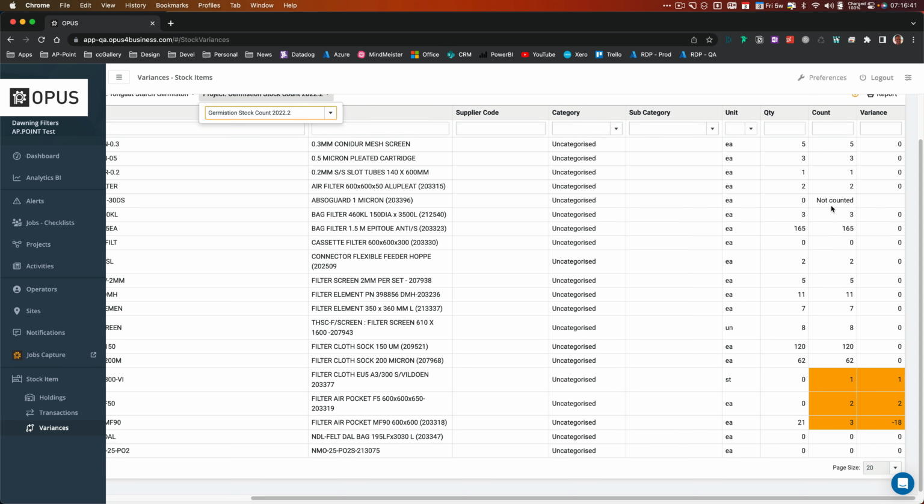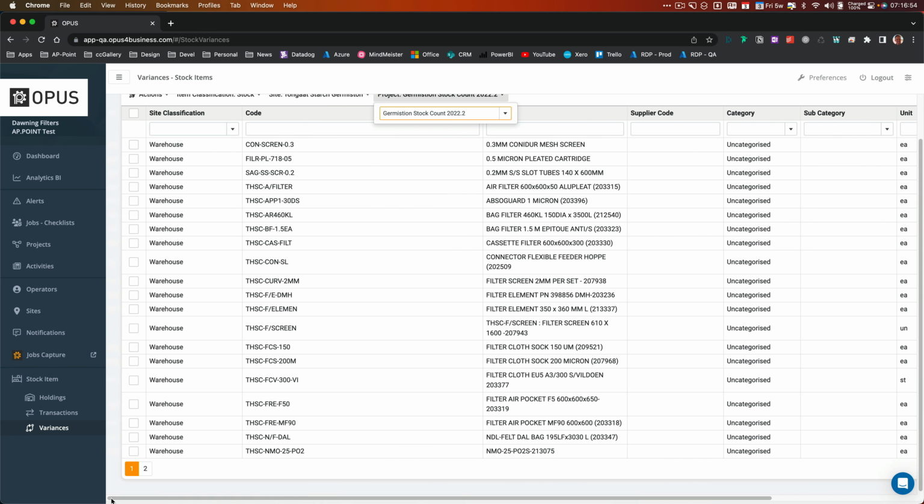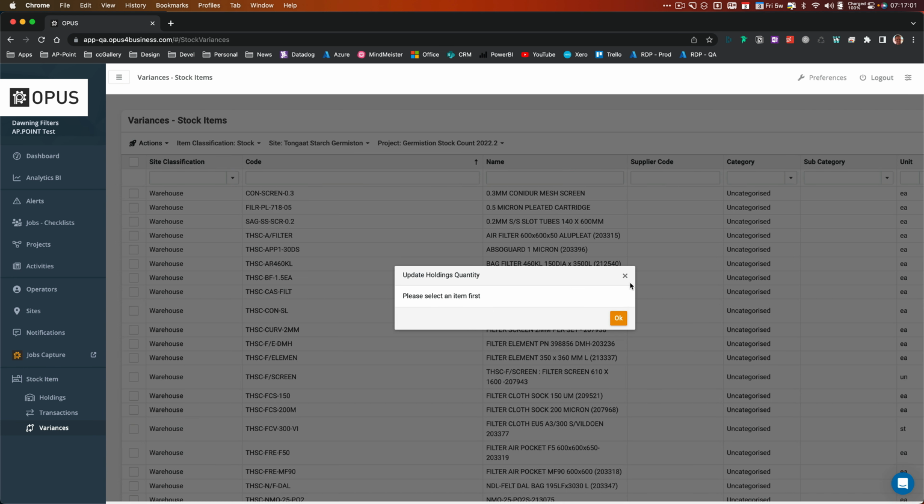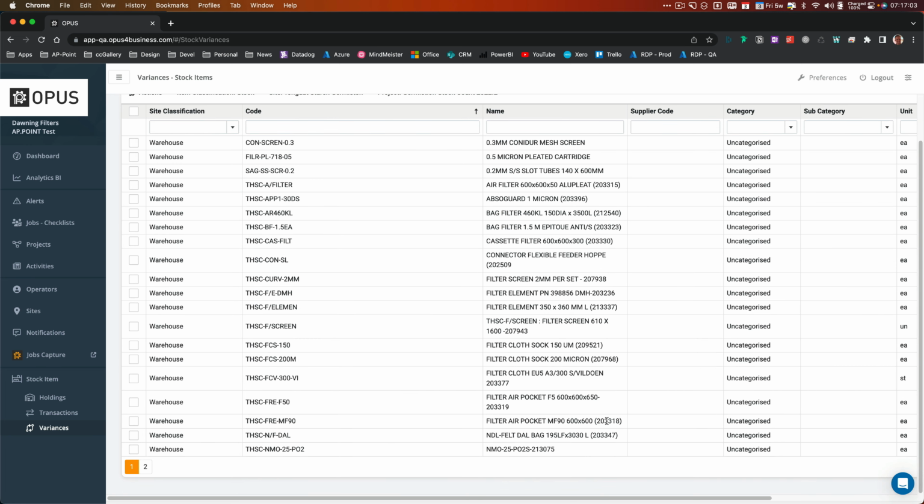Now, if I've counted this and I'm now happy, it's gone through 3 iterations, I'm comfortable, I'd like to update my quantities and create a series of adjustments to go in and update those that are incorrect. We've made that really simple. All you do is you go to actions over here and you go to update holdings. You actually do need to select an item that you want to go and update.